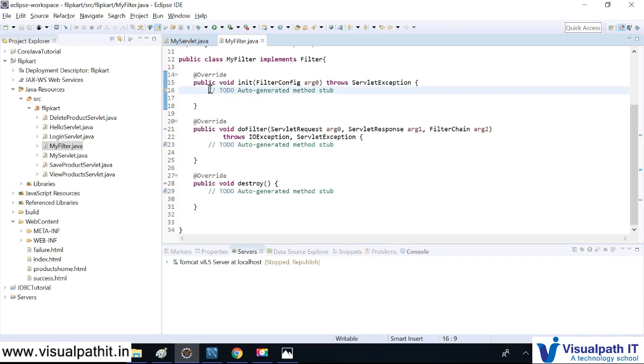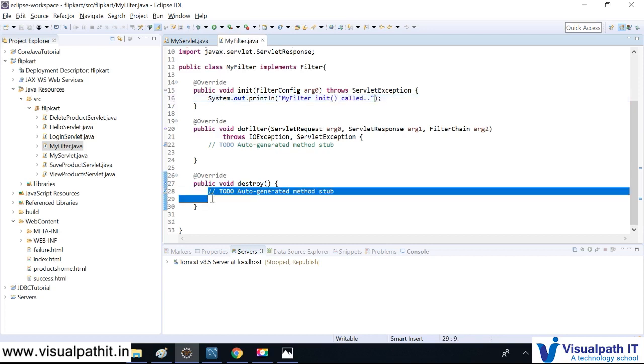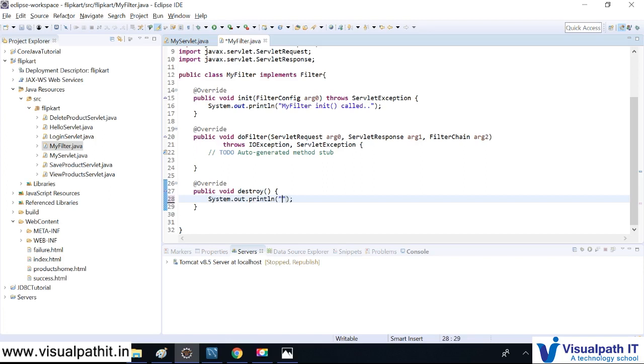So I'm just printing messages. Within the init method I'll be writing a message, sysout: filter, which is my filter init called. The same way I'll be writing a message for destroy also: my filter destroy method called.